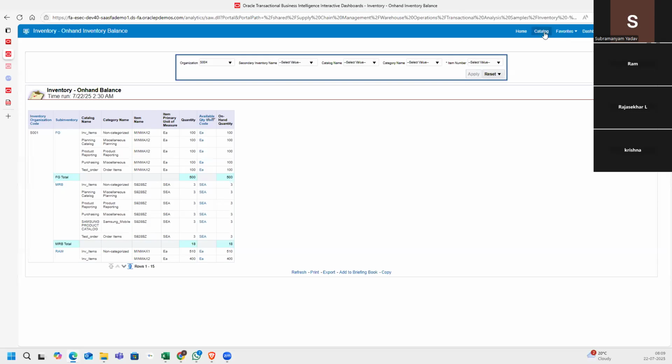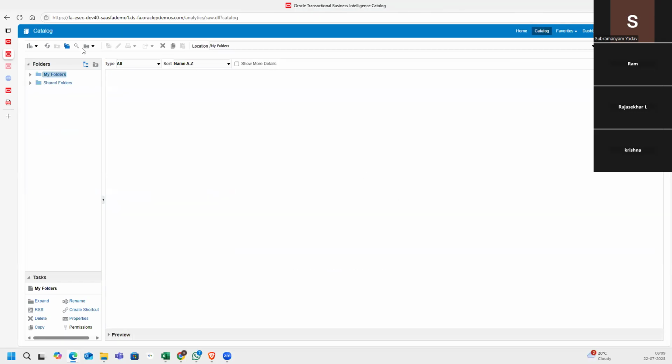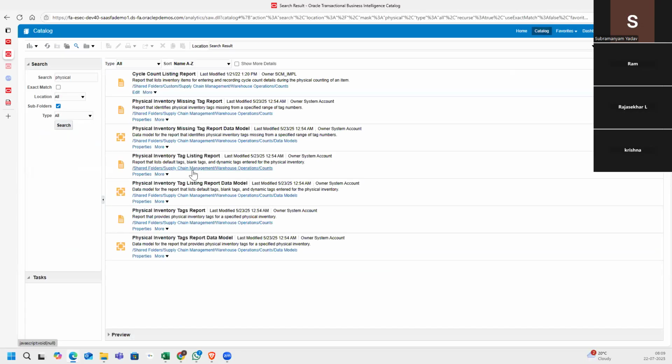So for that you go to catalog. I'm just checking any report that we have in analytics. All folder. Physical inventory missing, counting, tag listing. This is the same thing we are going to get in here. So let us search this report.